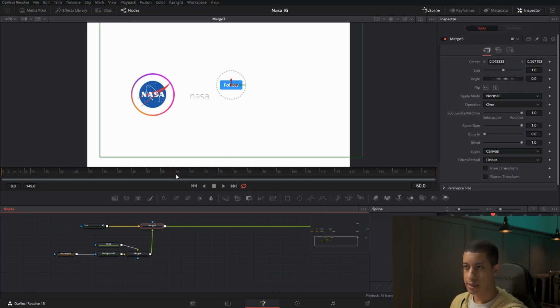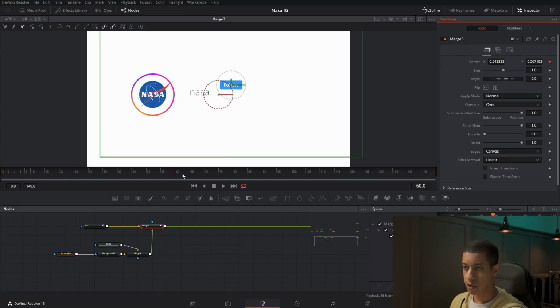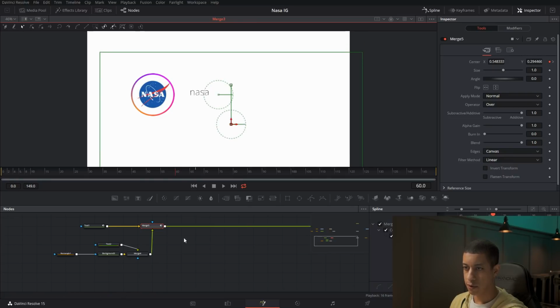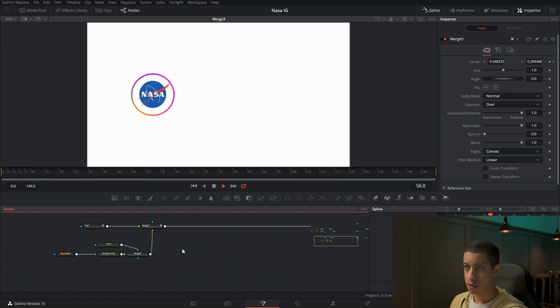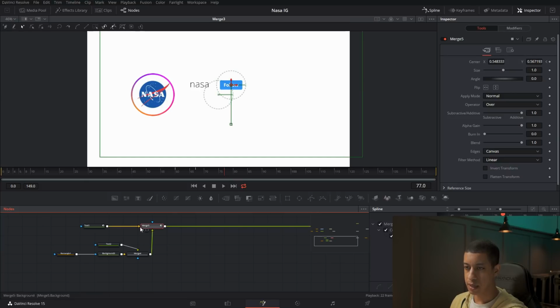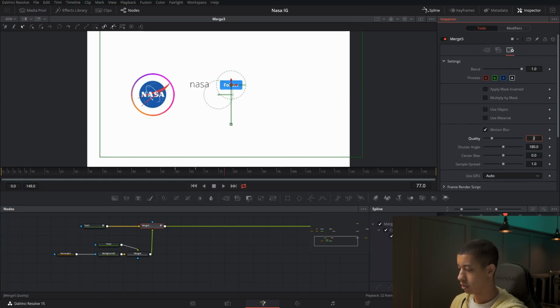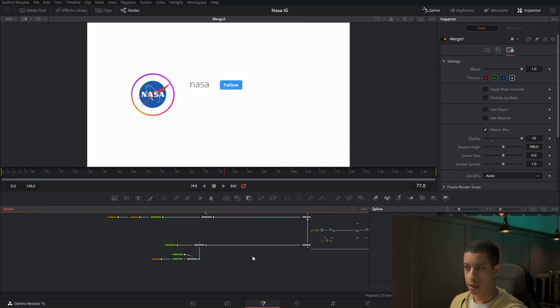So as this is like, I would say like right there, I'm in my merge right now, keyframe here, come up a couple, keyframe, come back, and we can move this down now. So that comes up, that comes up. We made movements on this, so we're going to add motion blur onto there as well.